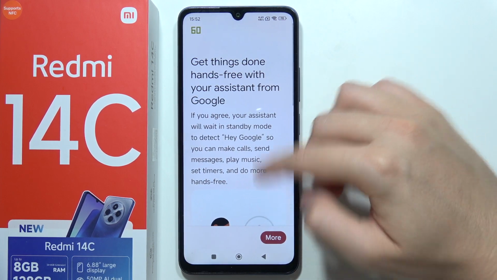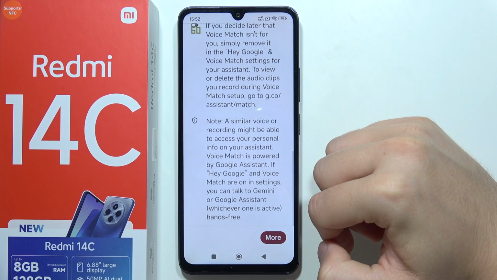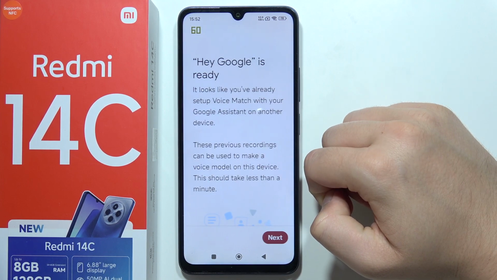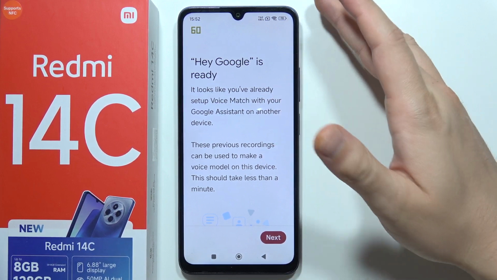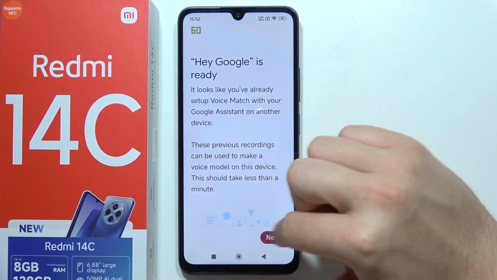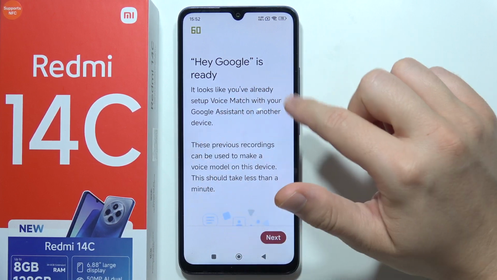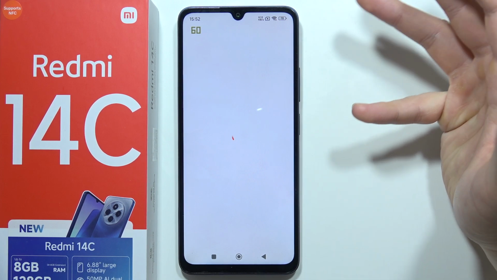Google. Now scroll all the way down, click I agree, click one more time right here, and in my case it's ready because I was already using this Google account for other devices. But you will have to actually say Hey Google a few times until you fulfill the circle that pops up right here. And then you can click next and let's check if it works.